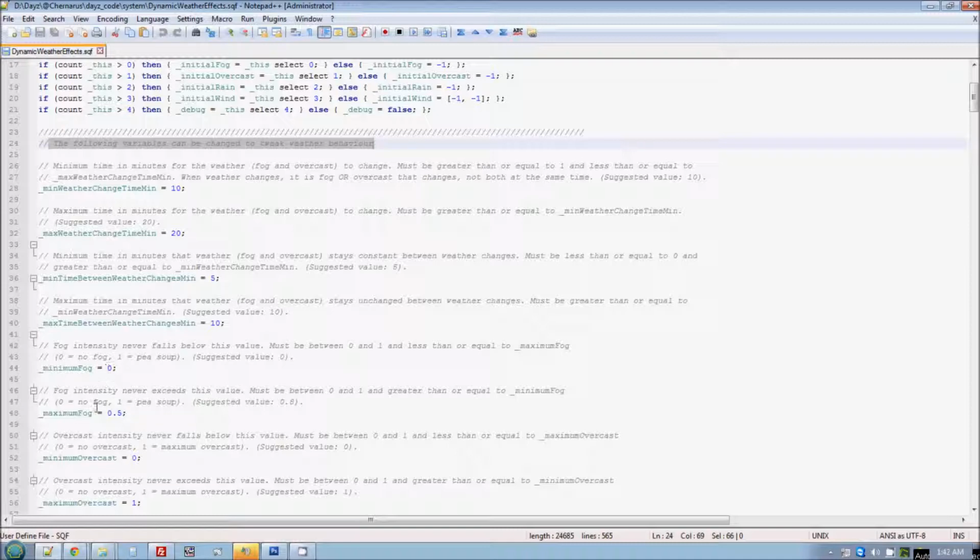Fog intensity, 0. Maximum fog is 0.5. I have set it to 1, and yep, you can't see. If you're flying a helicopter and you're right at the tree line, you can just barely see the trees. It is pretty cool once in a while.